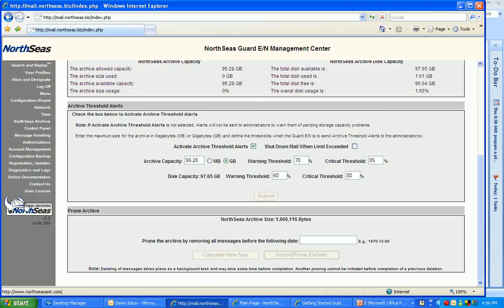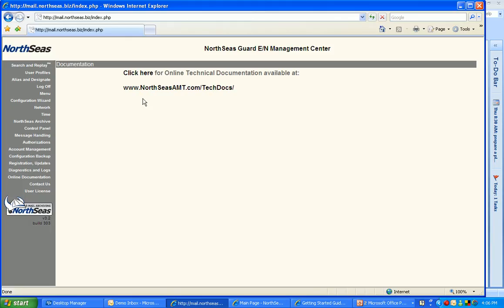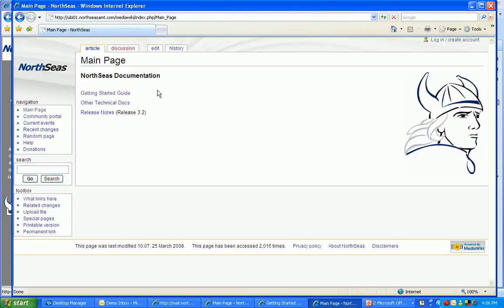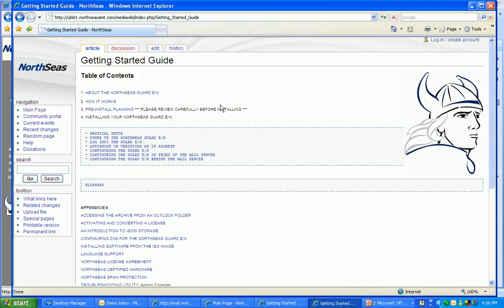Now, if we choose online documentation, this will take us directly to the NorthSeas Getting Started Guide. We click on the Getting Started Guide. This is a soup to nuts description of anything you'll need to know about the NorthSeas system, and in particular how to install it.